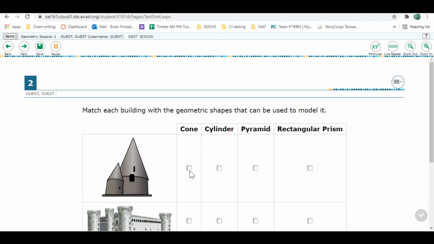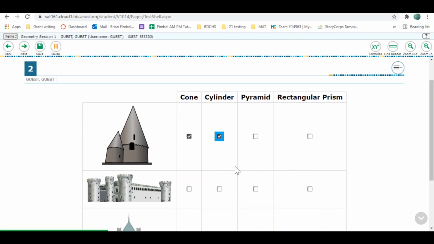I see a cone, cylinder. I don't see a pyramid. Now I'm going to have a little bit of a question here. Would I assume that this base is a rectangular prism? Right? It definitely looks 3-dimensional. I would assume it's the foundation of these turrets, but I'm not sure if I want to go so far as to say rectangular prism yet. I'm going to look at the other questions.